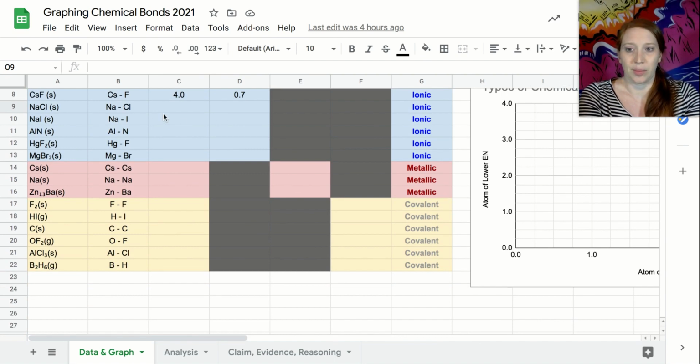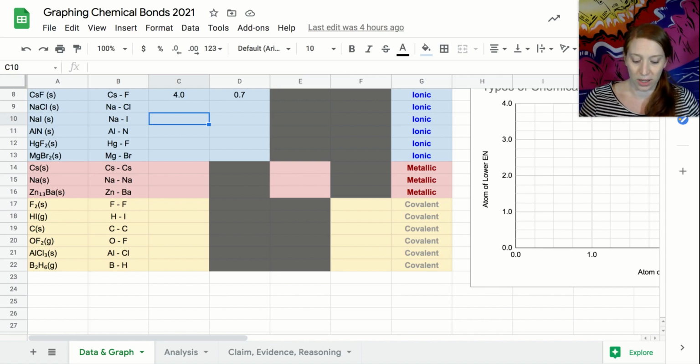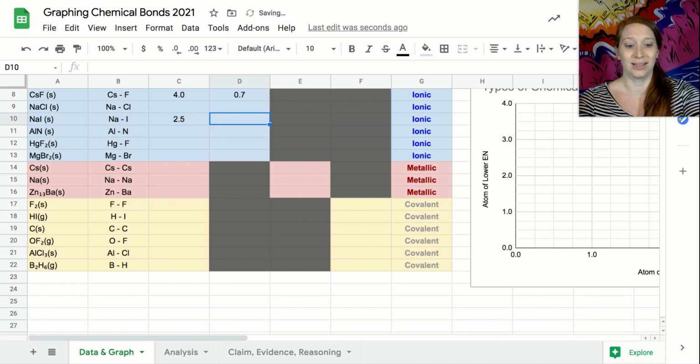What we're going to do, we're just going to pick a couple of these. So I'm going to look at this third one down. This is NaI. So you're looking for sodium and iodine. So if I look up sodium on my periodic table and find its electronegativity value, it is 0.9. Okay. Iodine, on the other hand, other side of the table, is 2.5. So 2.5 is higher, obviously, than 0.9. So I'm going to put 2.5 in the first column, and I'll put 0.9 in my second column.